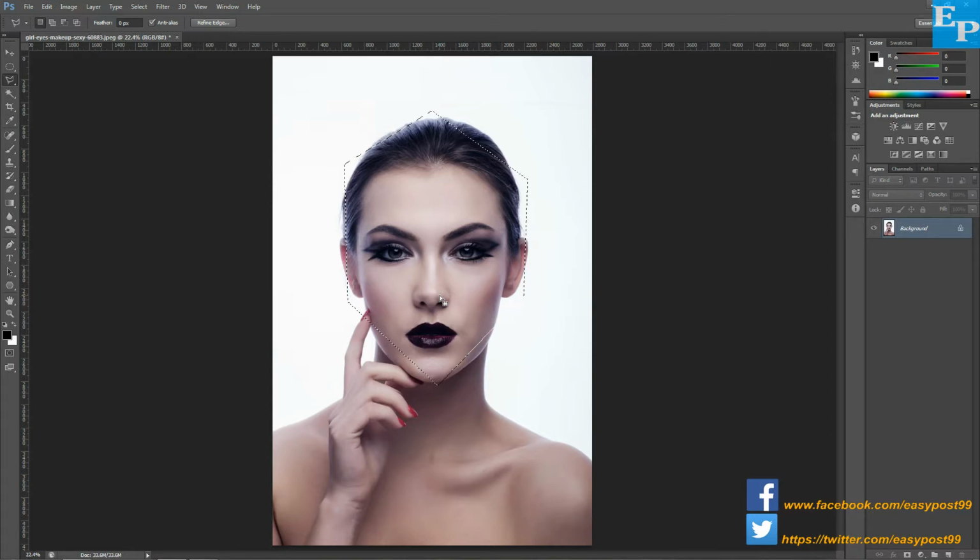Similarly to the regular lasso tool, if you want to add to the selection, all you have to do is hold down Shift, make a second selection, and the second selection gets added to the first selection. If you want to subtract from the selection, hold down Alt and make another selection, and the last selection gets subtracted from the main selection.